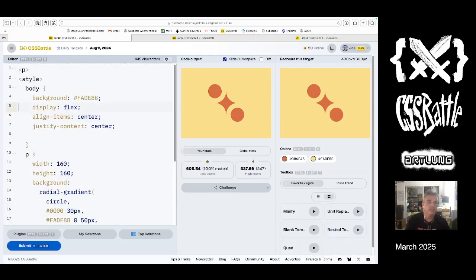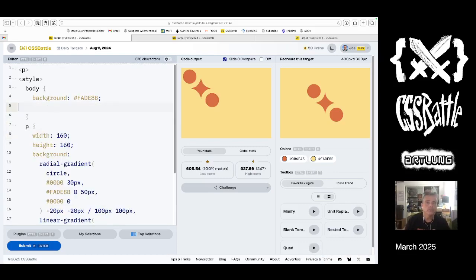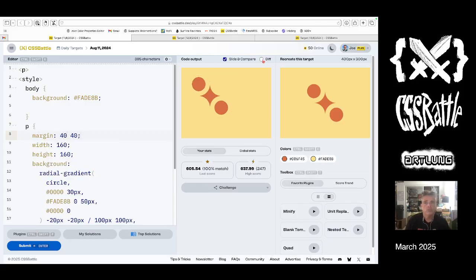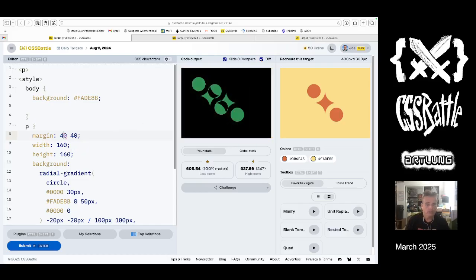We don't want to use flex. We don't want to use any of that. Let's put margins on this guy to move it. So 40, 80, 70, 120, 125, 150, 13, 12, 112. All right.